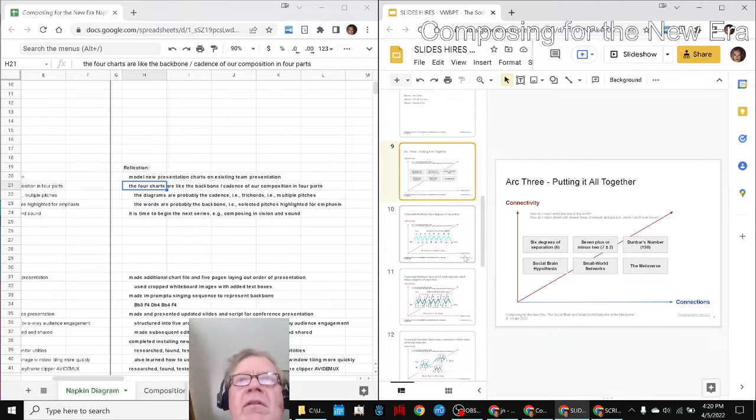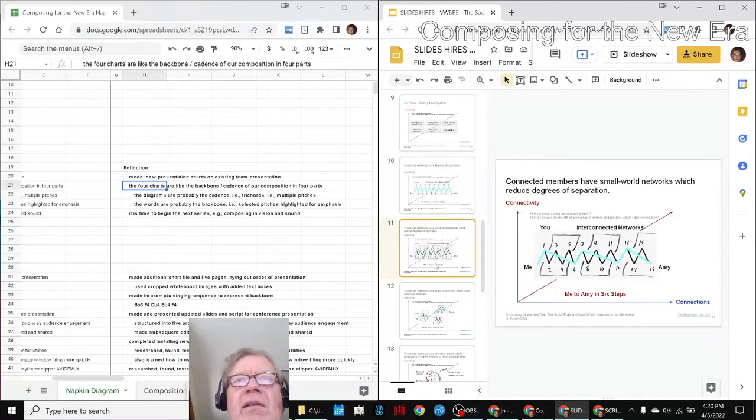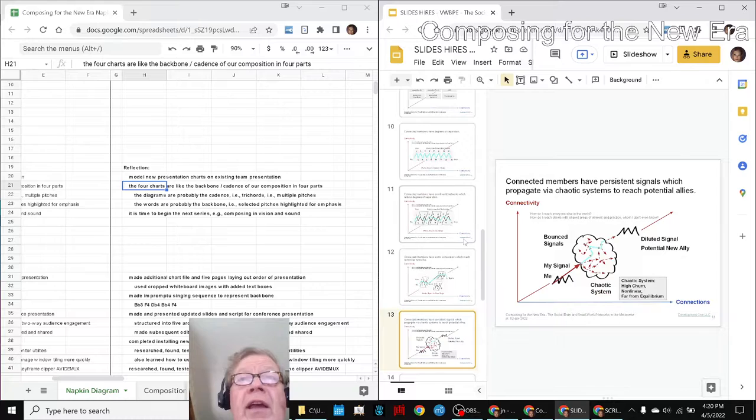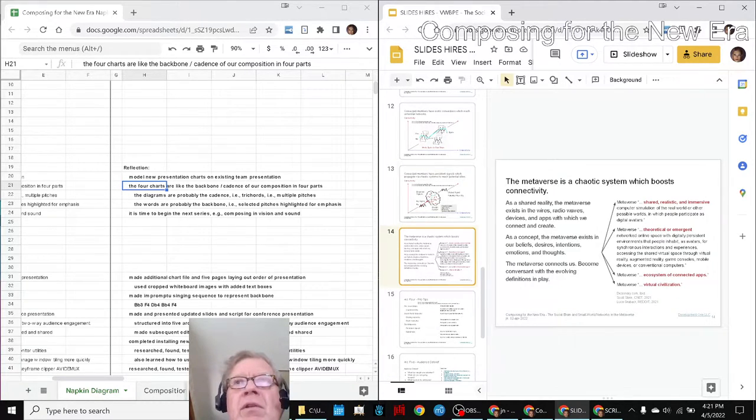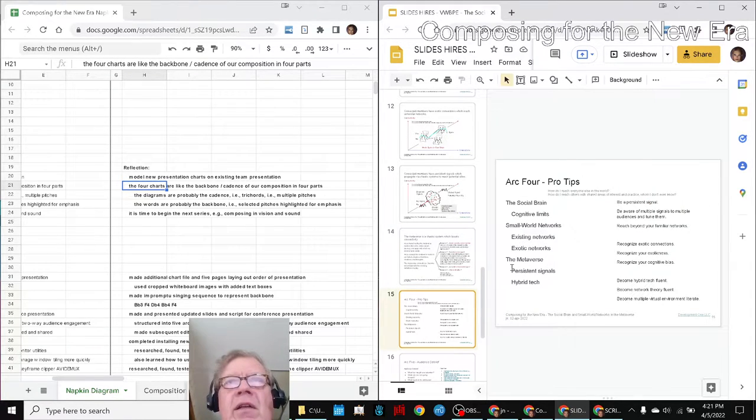Then we picked up the third arc, which was putting it all together. This was the cumulative rising sequences of energy story, cadences, whatever you want to call it. And then we used two key boomps. What is the metaverse? You've seen us do that in several other presentations. It is a recurring musical theme; this is the fourth presentation that we've invoked it. And then, what do you do with all this?